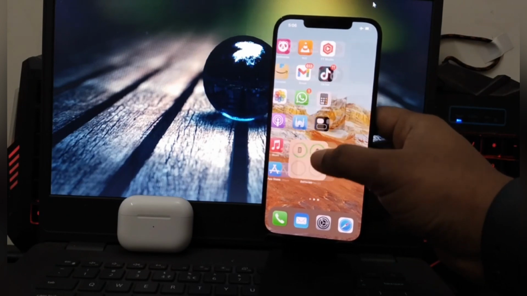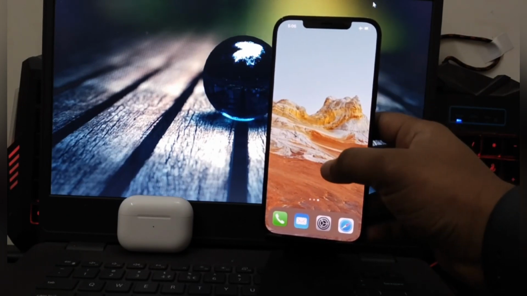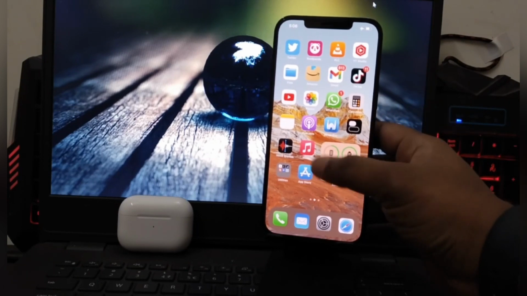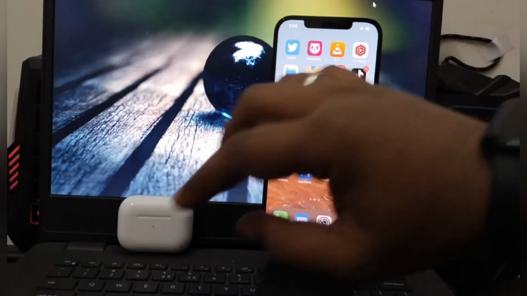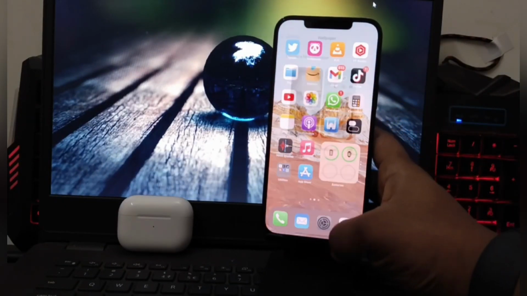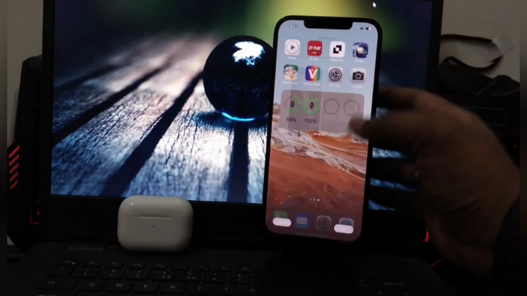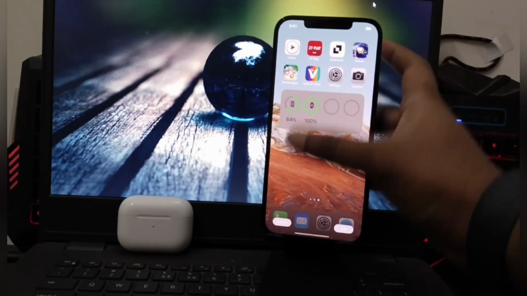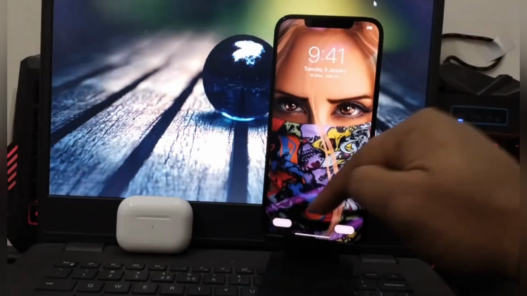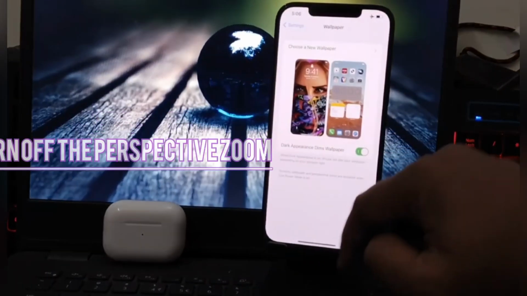Now let me show you guys how to create this on the home screen of your device. The first thing you will need is to download it from the App Store by using the link that I will leave down below in the description, and also in the comment section of this video. Once you have the app installed, head on to the Settings tab and set your wallpaper. You can set any wallpaper you want. Just make sure that you turn off the perspective zoom.